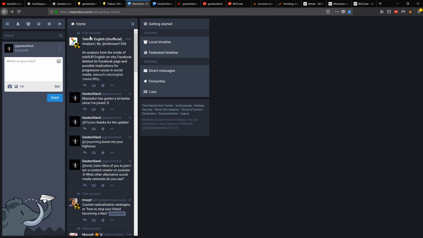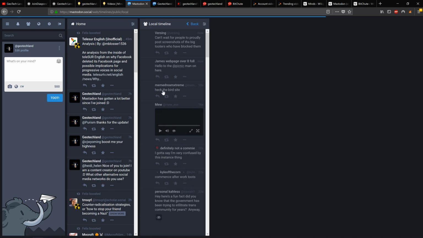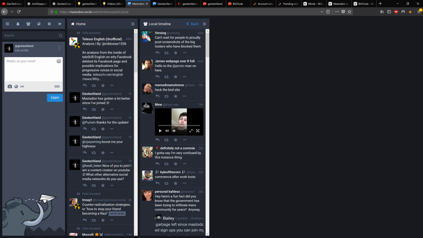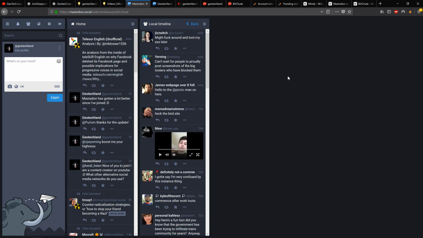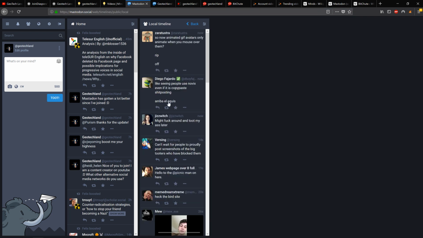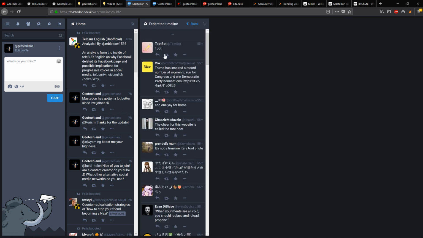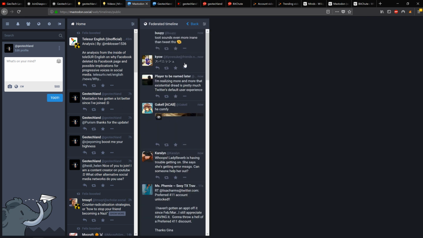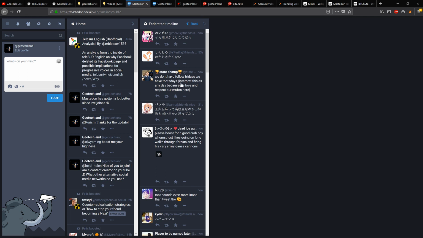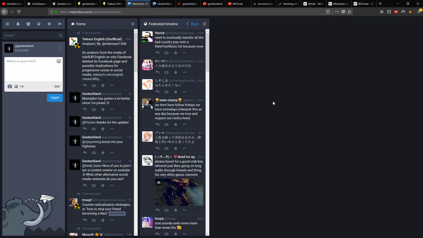Here you can see your home. The home will show you your posts and people you follow. If you go to the local timeline, you can see in real time people on the same server that you're on. So I'm on mastodon.social. You can see all the posts that people are posting locally. Or you can go to the federated timeline and see all the posts from around all the Mastodon instances or servers.